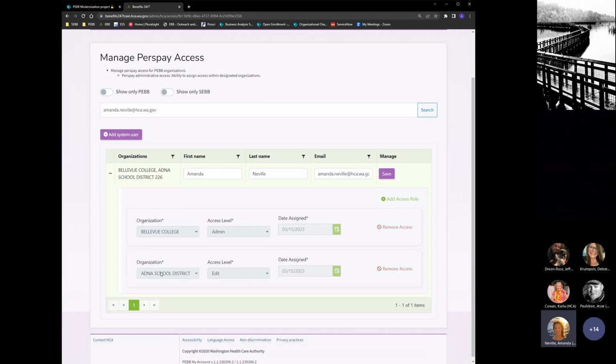So then when I log in as a benefits administrator, now that I have Bellevue College and add in a school district assigned to me, when I actually log in as a benefits administrator, I have access to both of those at the same time. So a little bit of a change from ZebMy account, because I know that was for our folks who manage multiple organizations. It was a little bit of a headache.